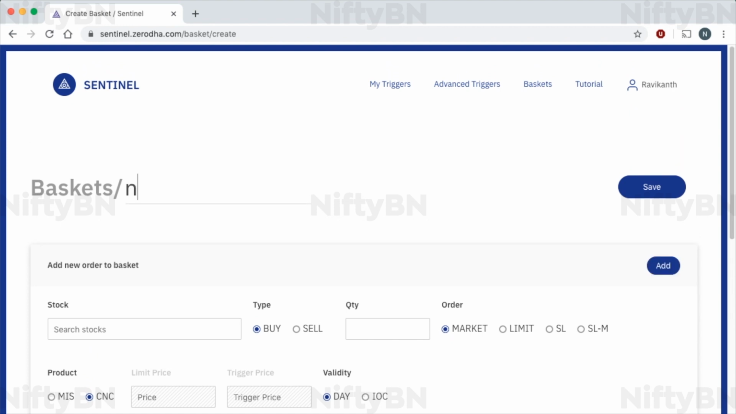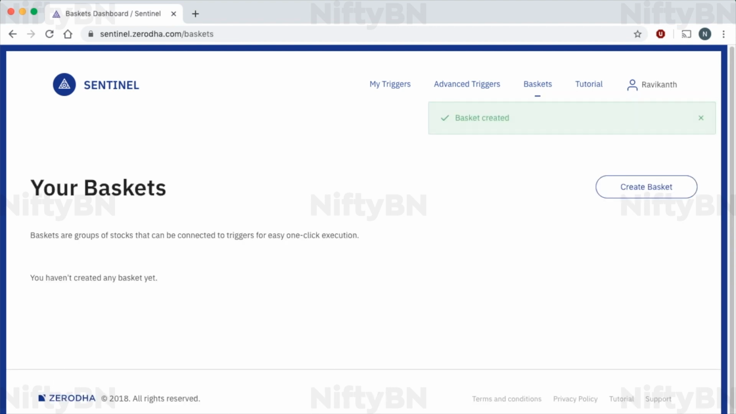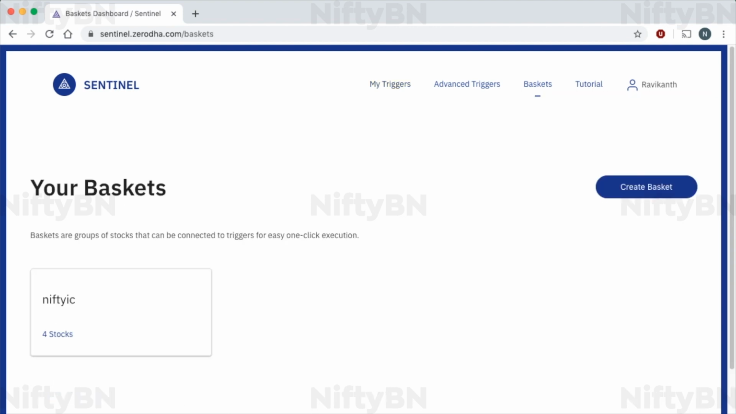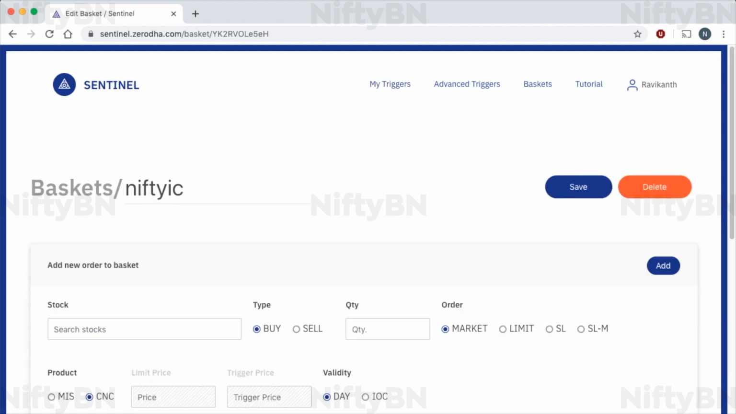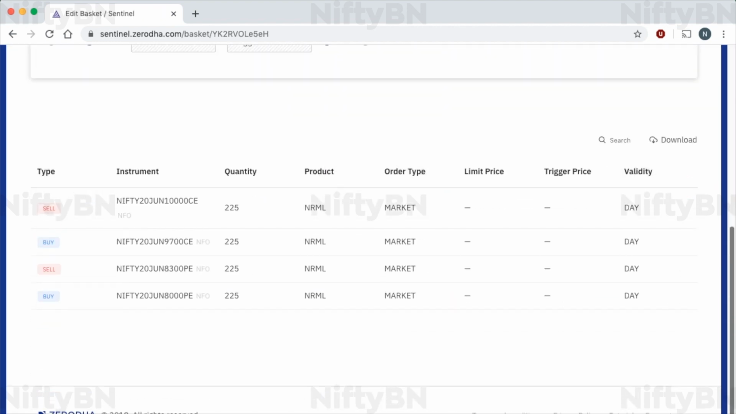The final step would be to name the basket. Type in a name and click on Save. You have successfully created a basket. You can now click on it to check if everything is okay for the final time. You can edit and delete orders or add new orders to the basket you just created.